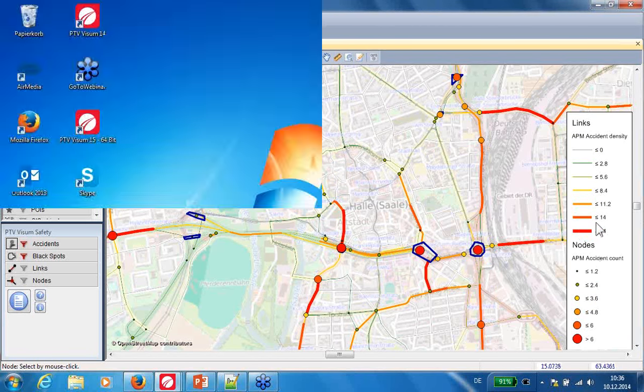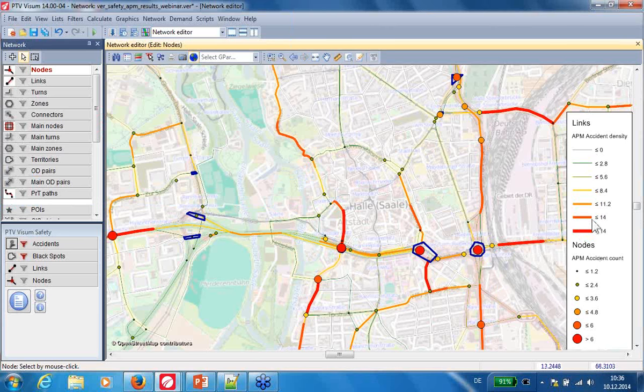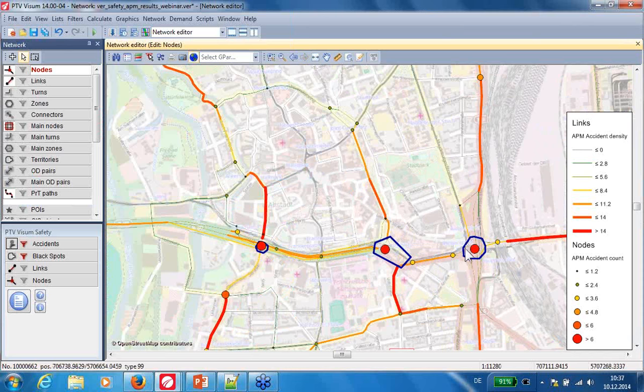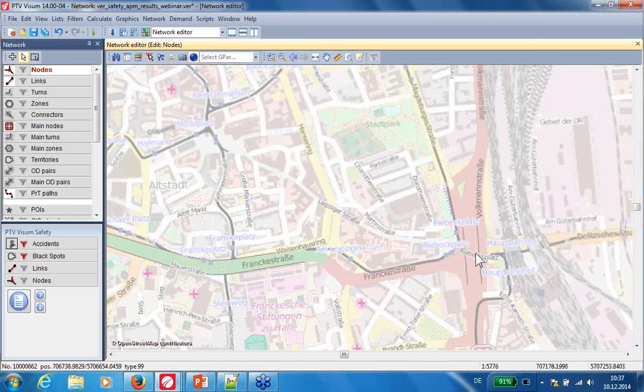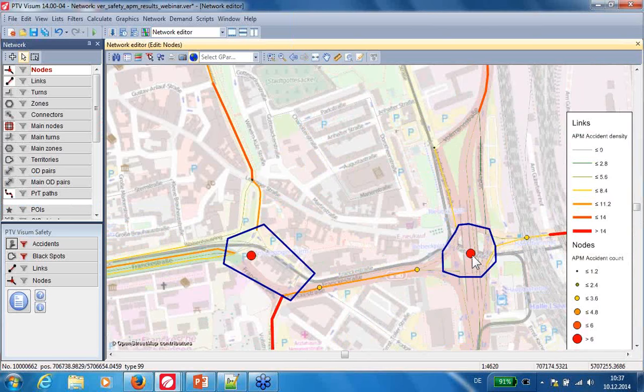You see Visum Safety has automatically created these colors for you, where the value where it's going to be dark red is the value you entered here, which was 14 or 6. And you also see what I told you before, that at main nodes here, you don't have an estimated accident count at each small node, but rather just one accident rate count for the whole intersection, for the complete intersection of these main nodes.